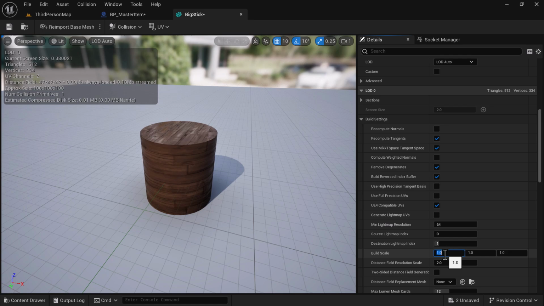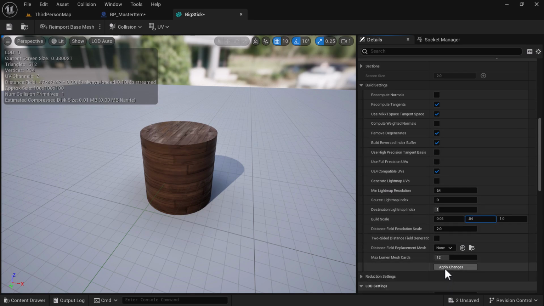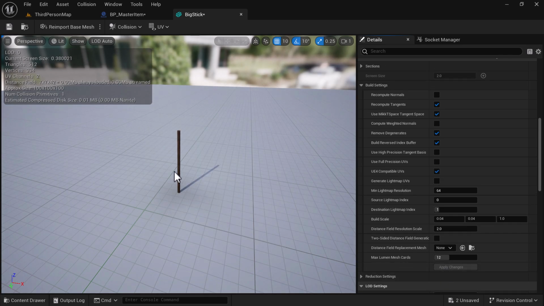For this first part here, we're going to put 0.04, and we're going to do 0.04 again. Scroll down a little bit more, and we're going to make sure to apply changes. There we go. Now it looks more like a stick. We're going to hit the save here, and then we can actually get out of this. So we can just go ahead and close this out.